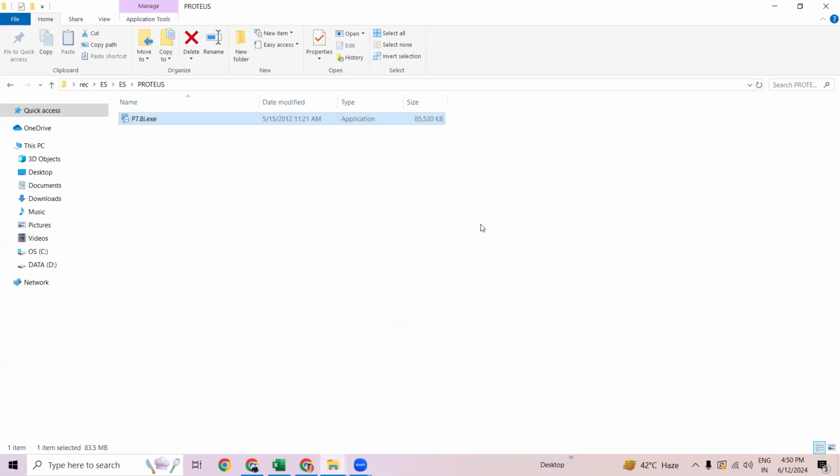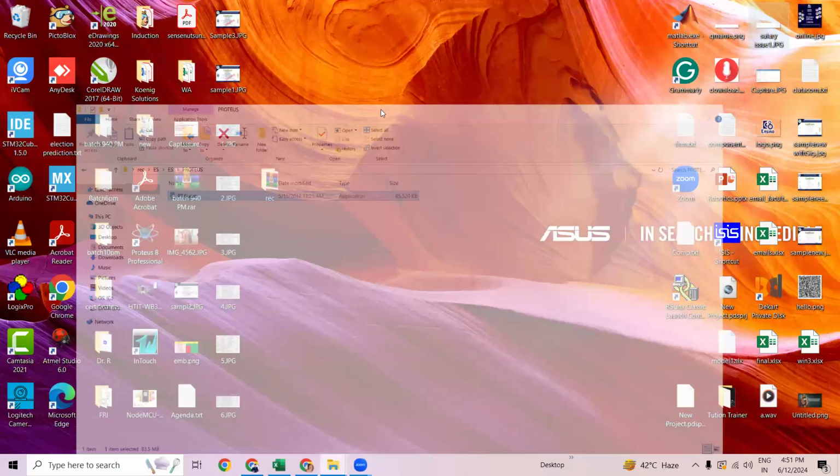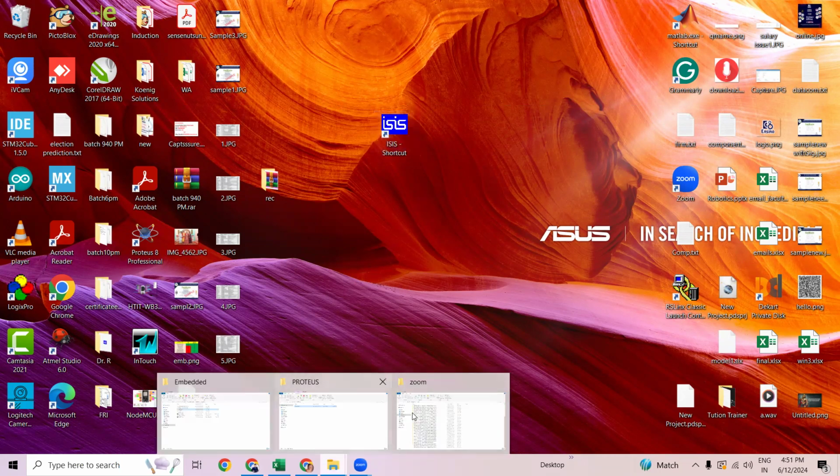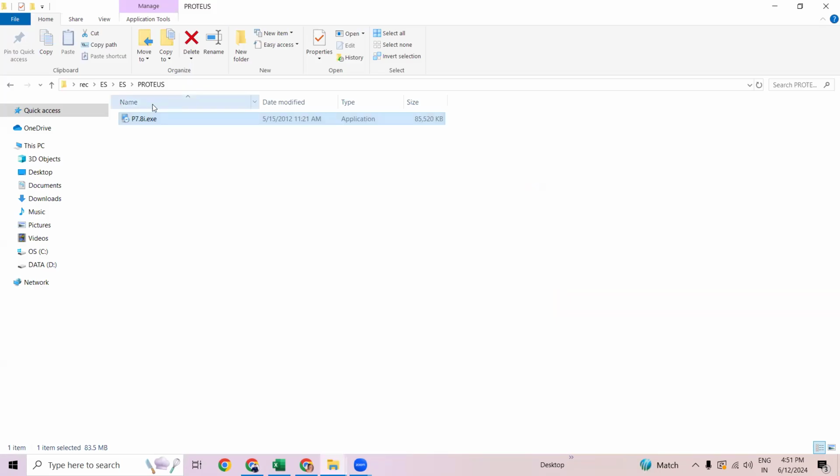But in this case, when you install this software Proteus P7.8i, it must create an icon of this one, ISIS. But unfortunately, when we install it for the very first time, it does not create the shortcut on the desktop. So how to create the shortcut, that I'll show you here.